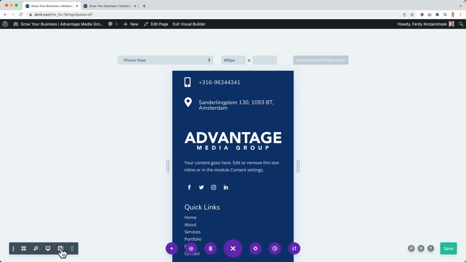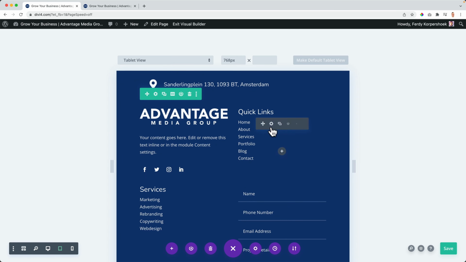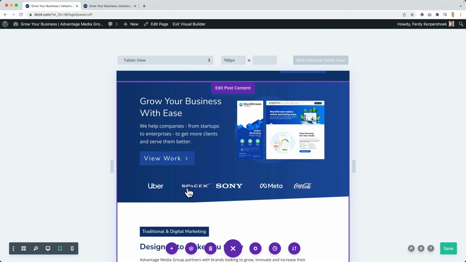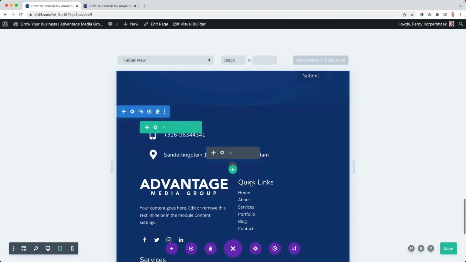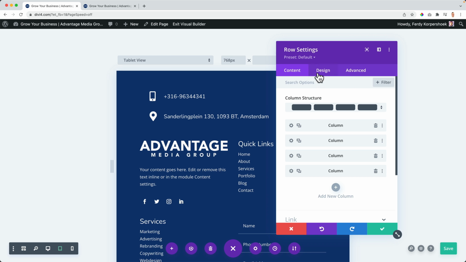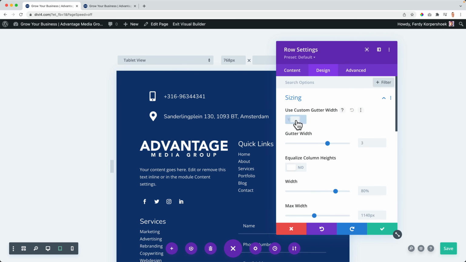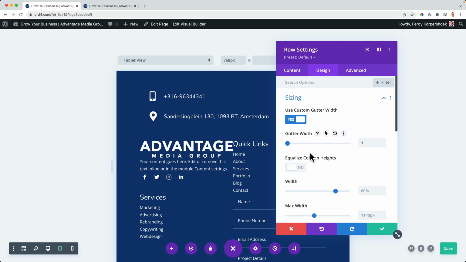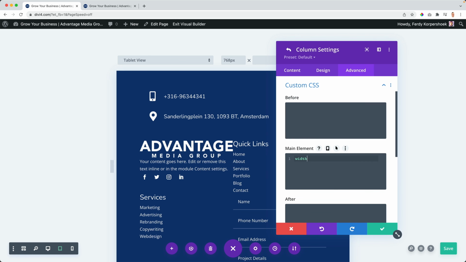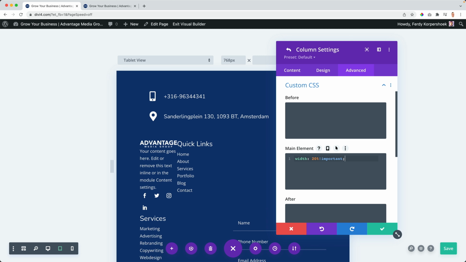Okay with that. I considered using the same principles as I used over here on the homepage to place everything next to each other. We did a trick for that. And if I want to apply that over here, I need to go to the row, design, sizing, gutter width 1, equalize column height. Then I go to the individual areas, advanced, custom, width 20%. And then this important. Let's see how it goes.